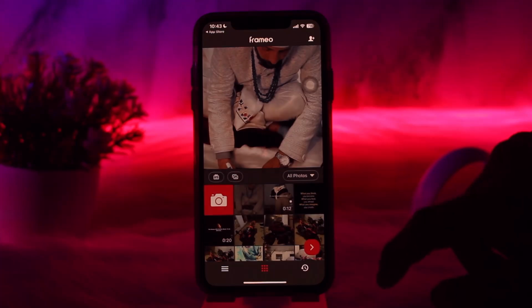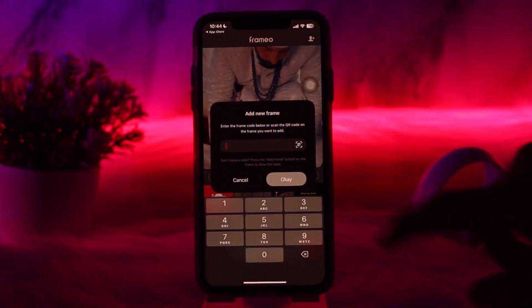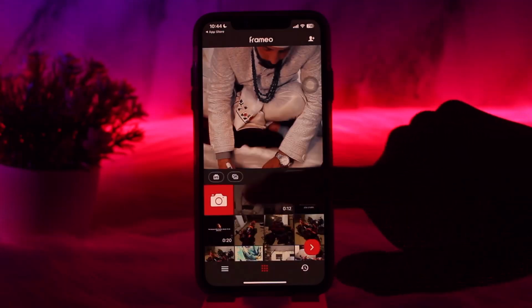Now once done, open up the app, and here all you gotta do is pair your phone with the frame. Open the Frameo app, and then what you need to do is enter the friend code, tap add frame and input the code as shown on the digital frame. So tap on this icon, and here add in the friend code. Now once you are done with that, you will be successfully connected to the Frameo.